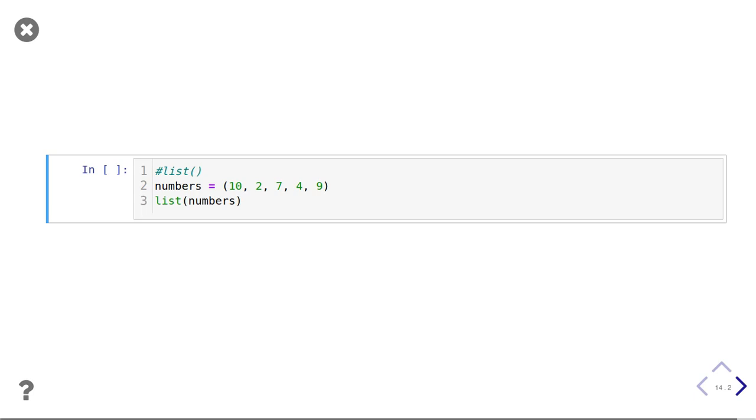Tuple is similar to list, a collection of data items, and here we are using parentheses. The main difference between list and tuple is that list is mutable and tuple is immutable. So numbers 10, 2, 7, 4 and 9. This is my tuple, and I am going to convert this tuple into a list. The statement is list, and in the parentheses we pass the name of the tuple.